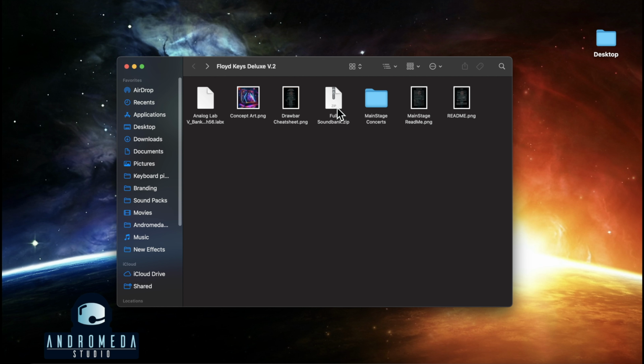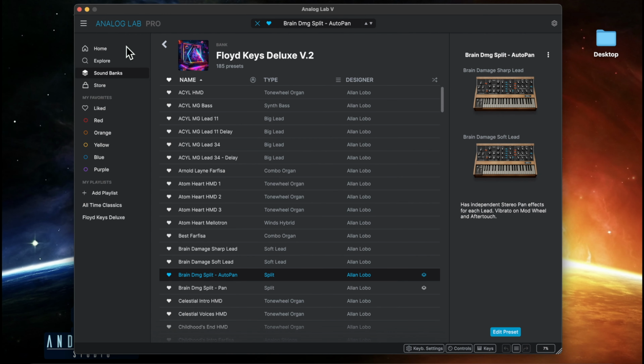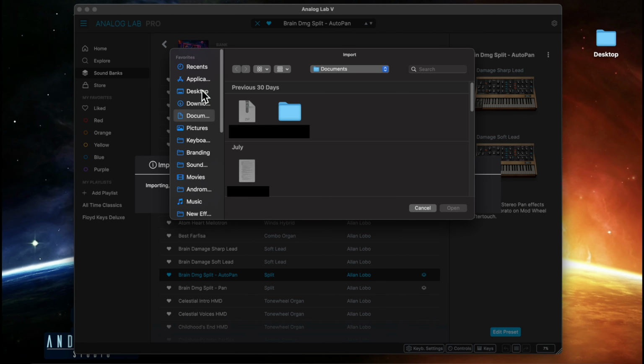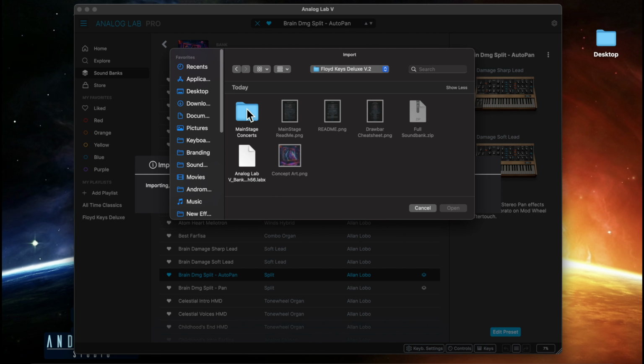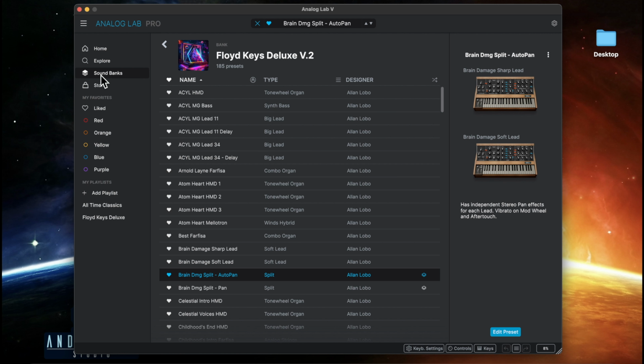It's zipped, and this is the file that is contained inside here. So if you just double click this, it's going to expand and you're going to get this file. You can't simply double click this file to import the sounds, but it's actually very simple. All you have to do is go into Analog Lab, go to this hamburger here. My American student Ben told me that Americans call this hamburger. You click this, import, then you look for the file. It's here, Floyd Keys Deluxe V.2, and it's there. You hit open, boom. It's going to show up in your sound banks on Analog Lab, okay?